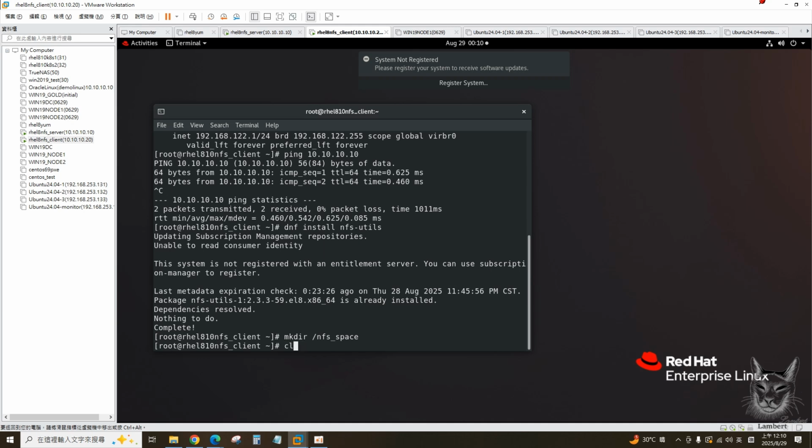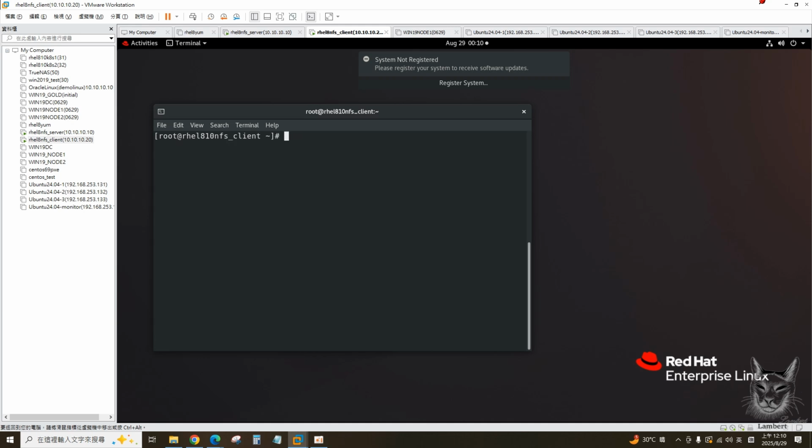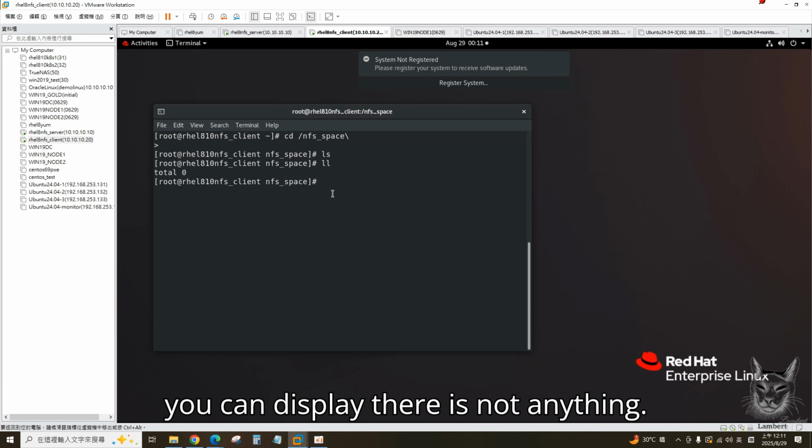Clear. Move to the NFS share directory. Okay, ls. You can see there is nothing displayed.